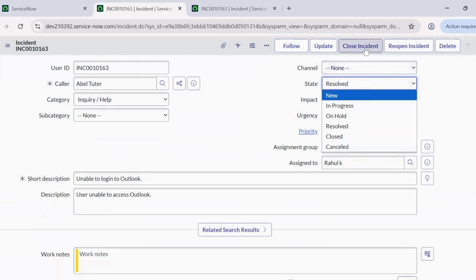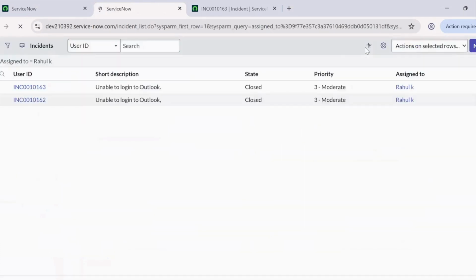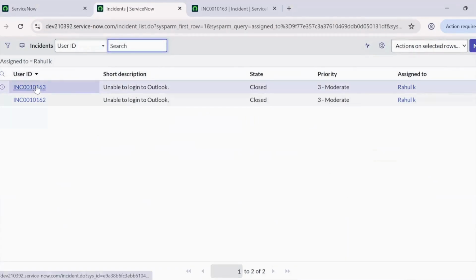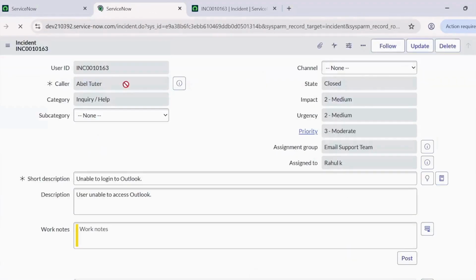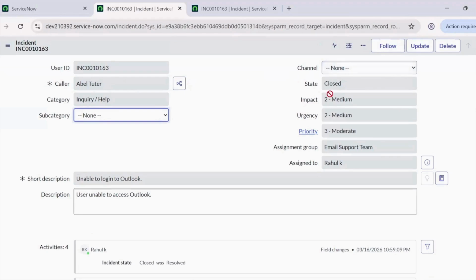This entire process from New, In Progress, On Hold if required, Resolved, Closed, or Cancelled is called the incident management lifecycle, which helps organizations track and resolve issues efficiently while minimizing business impact. This comes to an end of our video.